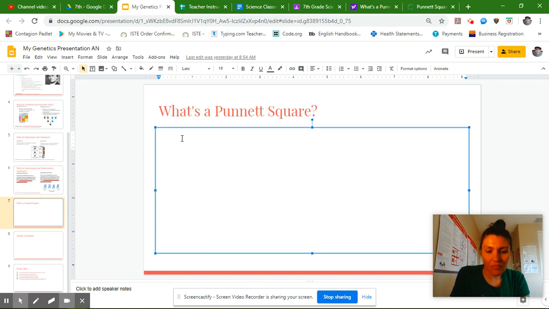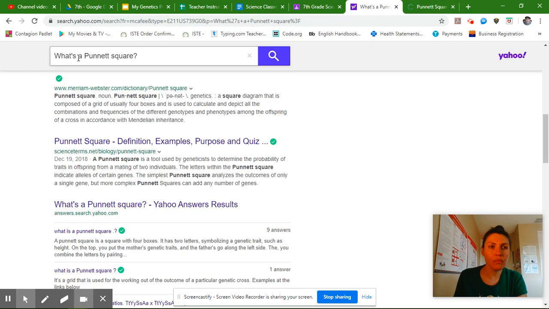Punnett squares, I'm sorry, 2 T's. And then I'm going to use bullet points. And I looked up what's a Punnett square, just what our title was for our slide.